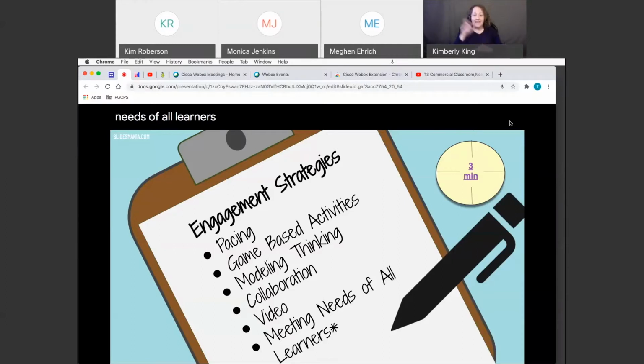It's something that's extremely important always. We don't necessarily consider it an engagement strategy, but we recognize that it's critical in order to have an equitable learning experience for your students. So that's something that we're going to consider today.